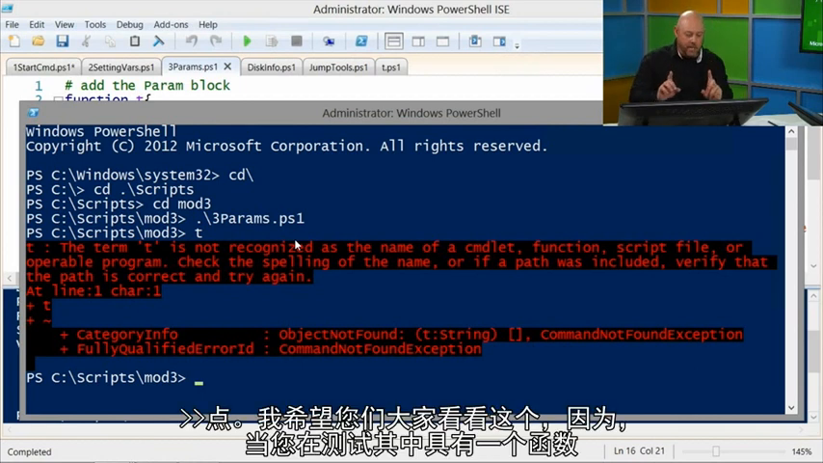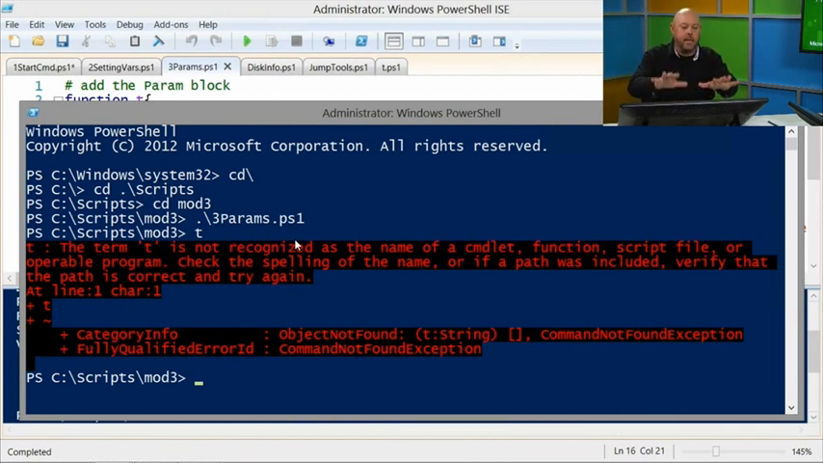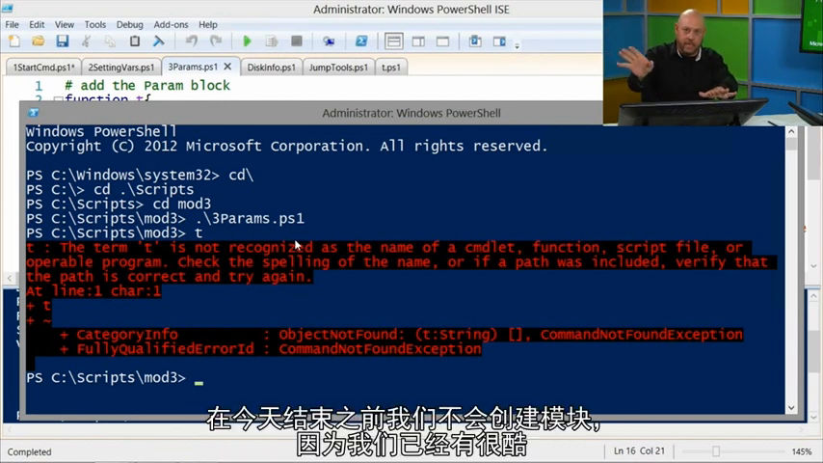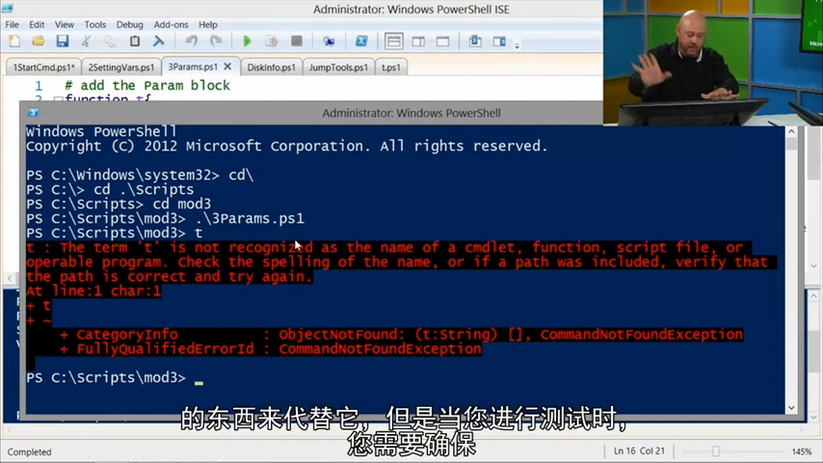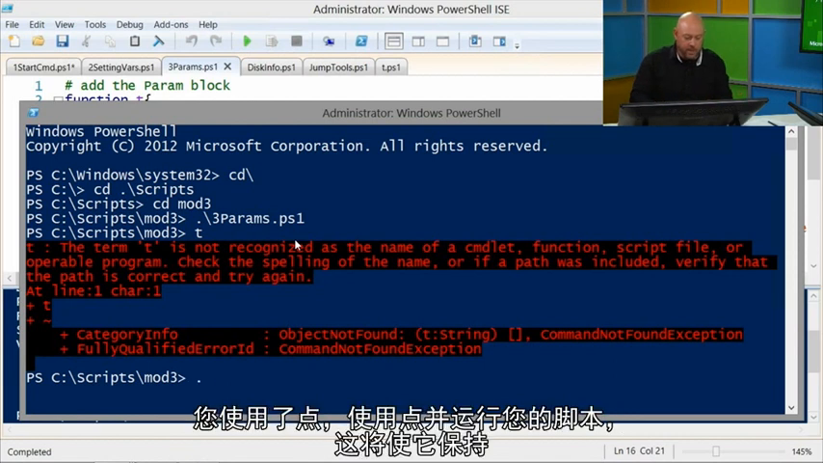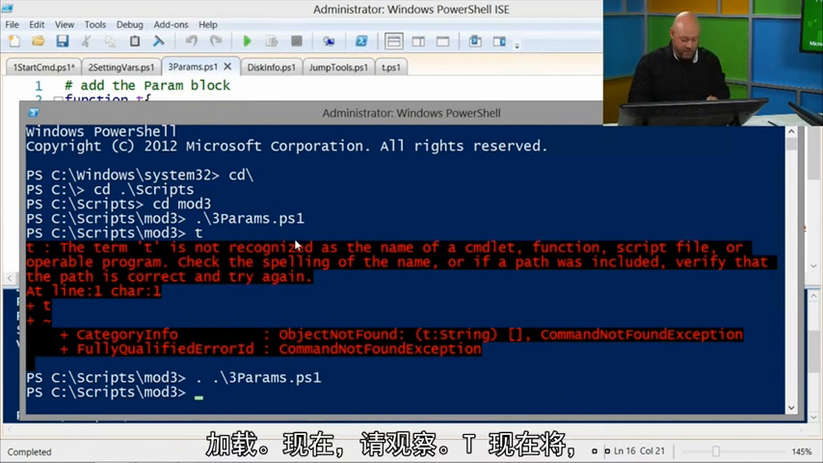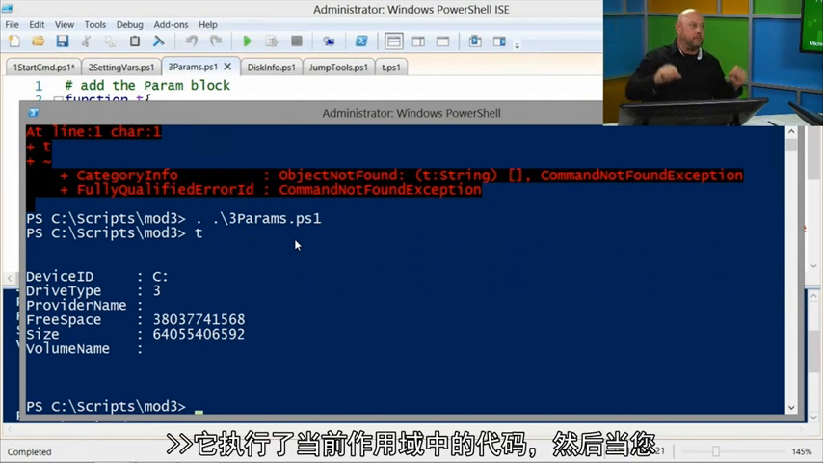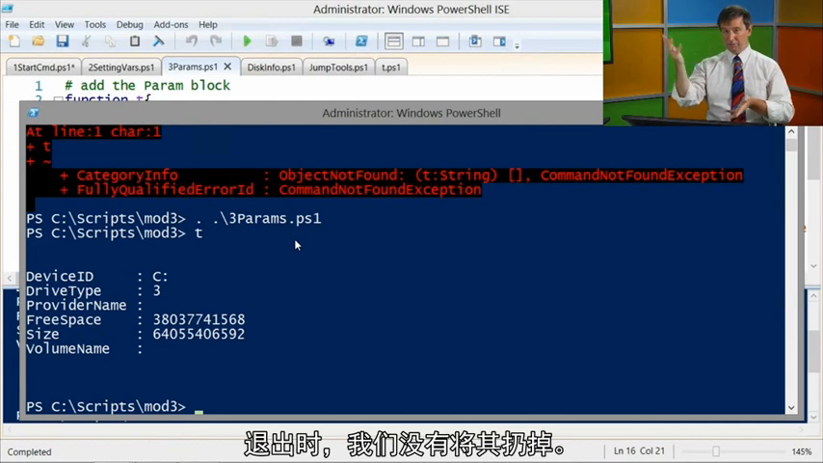I want you guys to see this, because when you're testing a script that has a function in it, we haven't made a module yet. We're not going to until the end of the day because we've got cool stuff for that. But when you're testing, you need to dot, then dot, and run your script. This will keep it loaded. Now watch, T will now work, woohoo! It executed the code in the current scope, and when you exit, we don't throw it away.